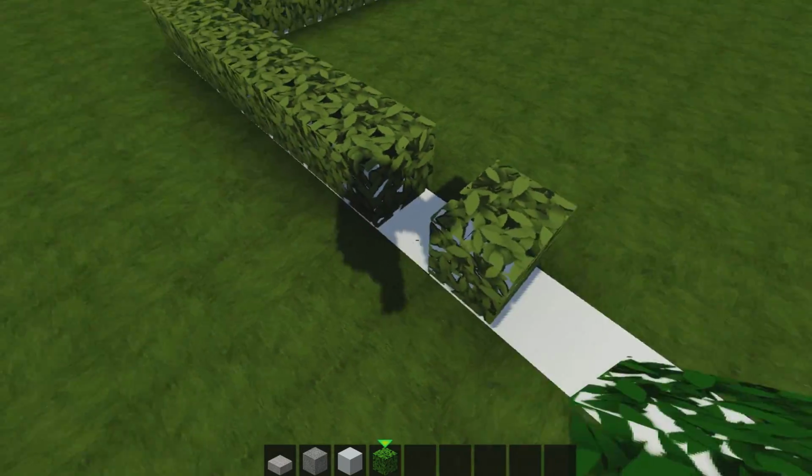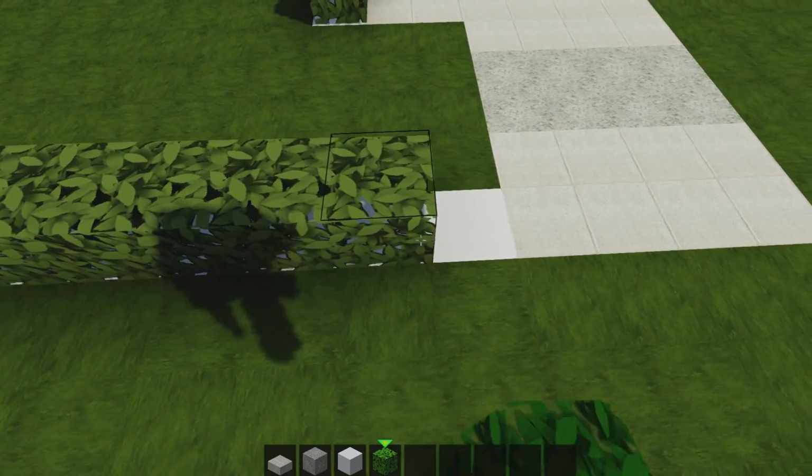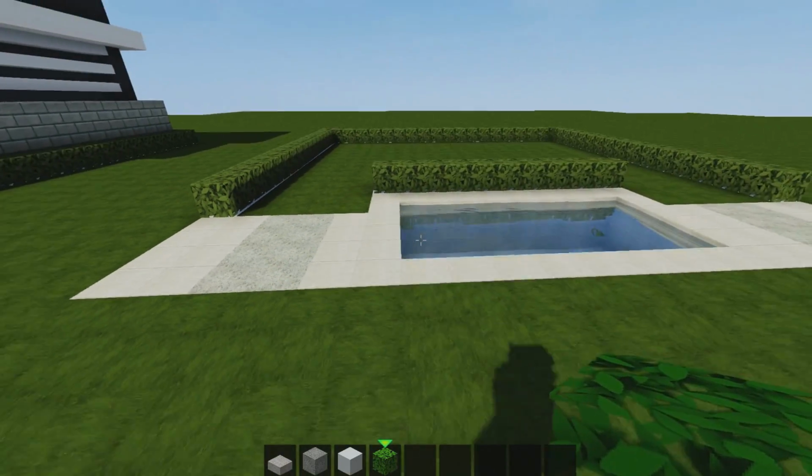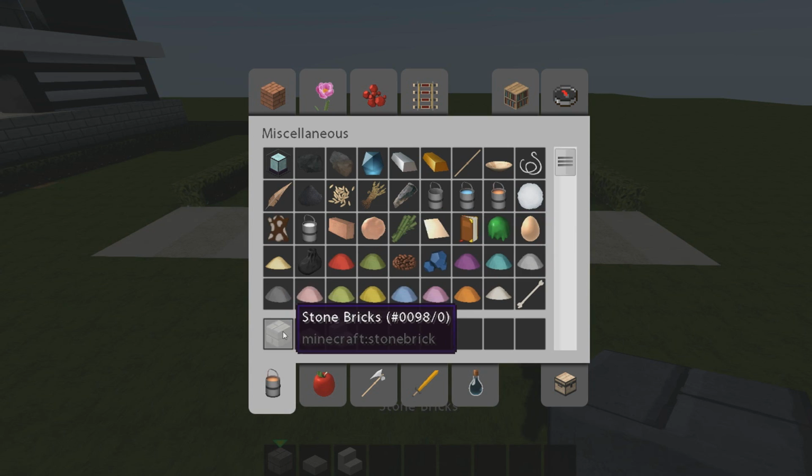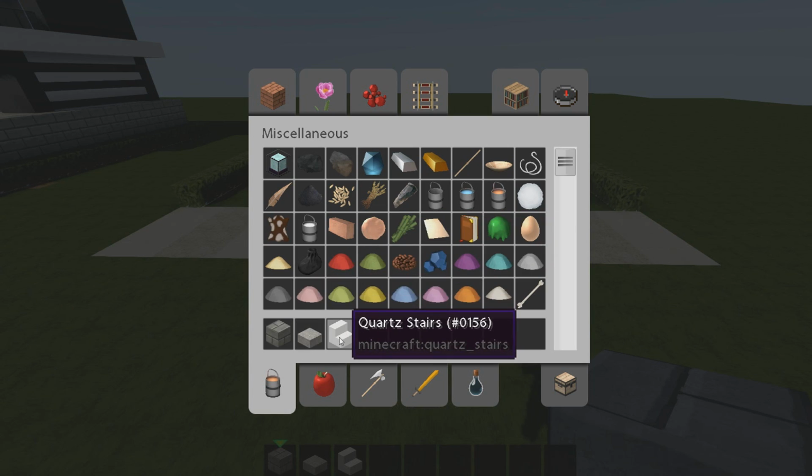Okay, so I think it's a pretty cool thing to have the leaves wrapping around. It just kind of adds a little bit more depth to the build. But this is what we've got so far, and now we can start making the foundations for the house. For this you're going to need some stone bricks, some stone slabs, and some quartz stairs.